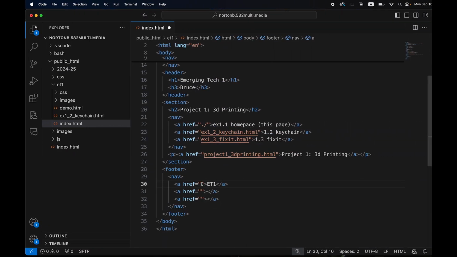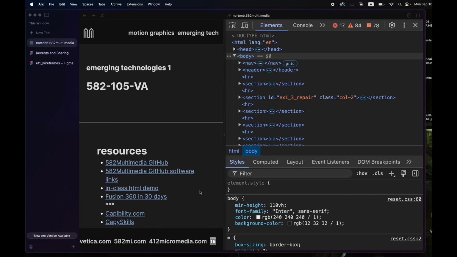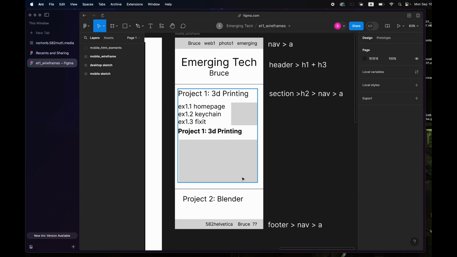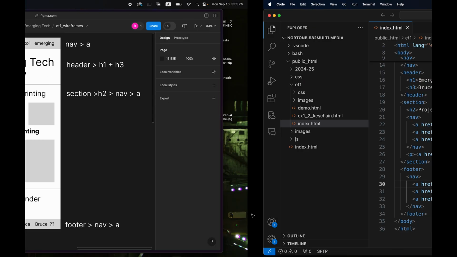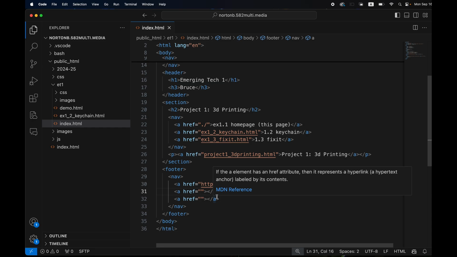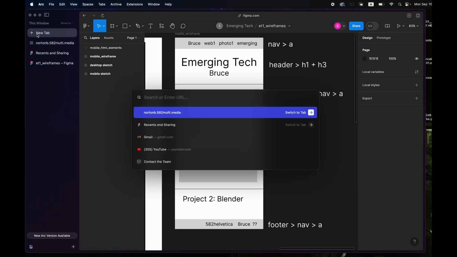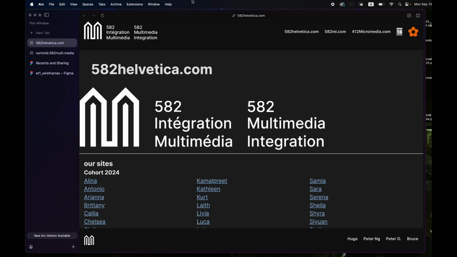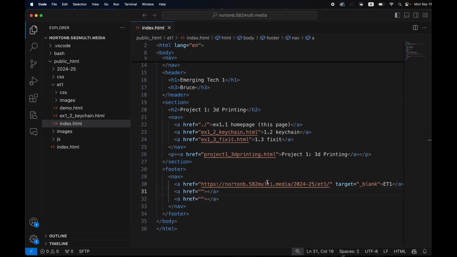So I can just copy, once I'm on the page, I can copy and paste it there. And because this isn't, I know it's my site, but for you, it won't be your site. I'm going to put target blank, so it opens up in a new tab. After that, we said we would put the link to the Helvetica server. So I'm going to do the same thing. 582 Helvetica. So I'm going to copy that, paste this in here.